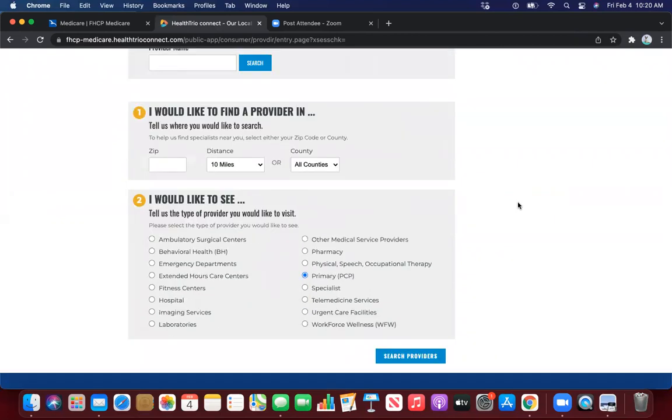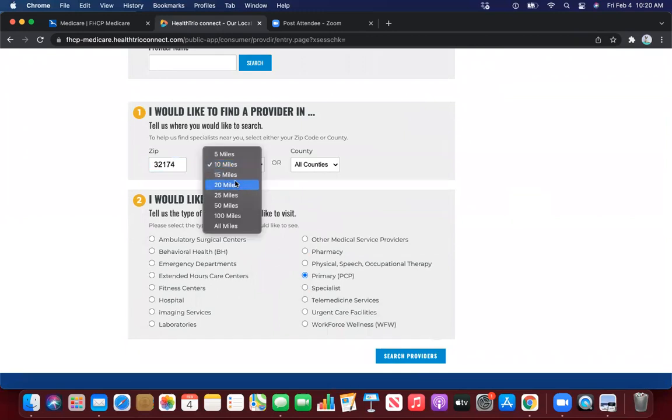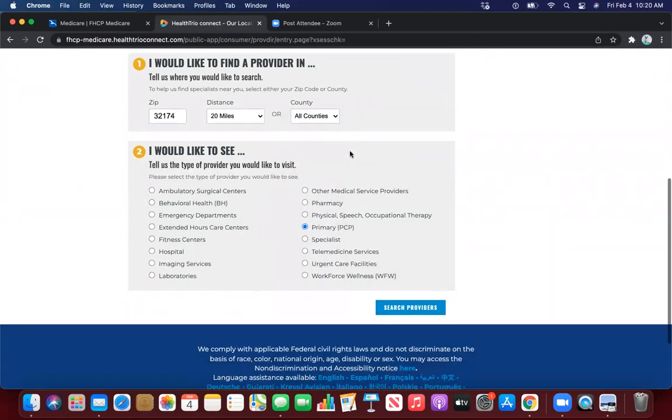So if they don't have a particular provider that they use and they're searching, just like Florida Blue, we can type in the zip code. We can distance it out, or we can also search by county as well. It allows us to do that. If they're searching for a primary, it'll allow us to narrow it down by that. Specialist, again, telemedicine services, urgent care facilities. So there's all different ways that we can narrow what we're trying to look for as far as providers are concerned. Now we'll do specialist.